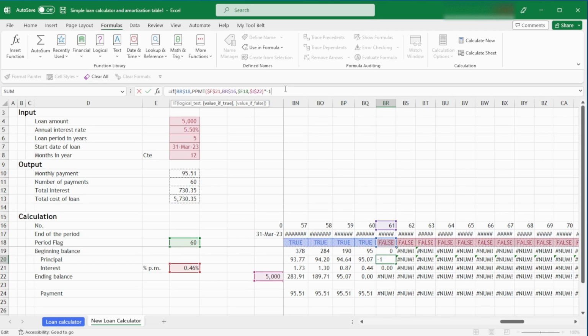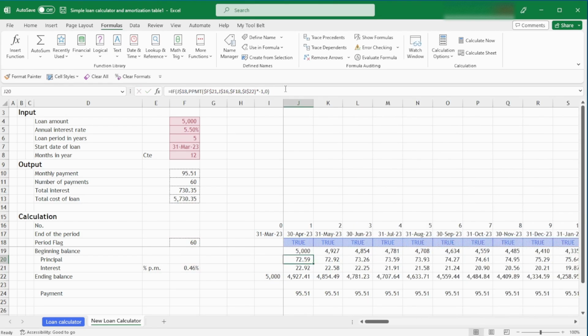I just want to copy the same style here. Let me copy and paste here, Alt E S T, and that's fine. Now I just want to do one thing here. I just want to add a border above here. So now basically we have fixed everything and we have our schedule already.